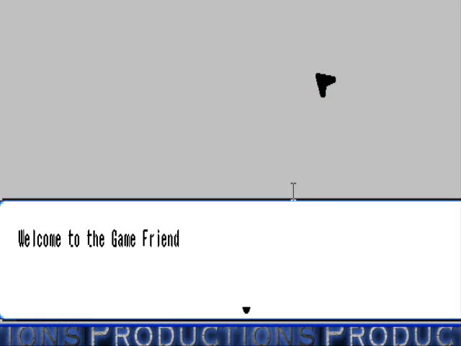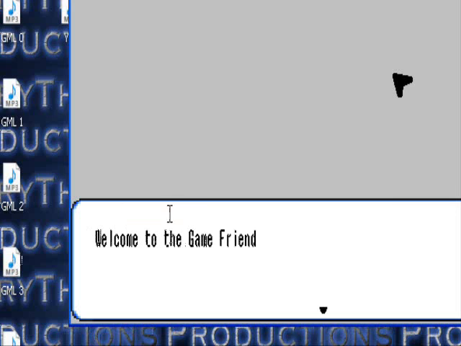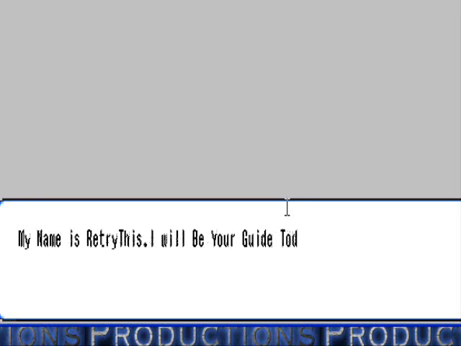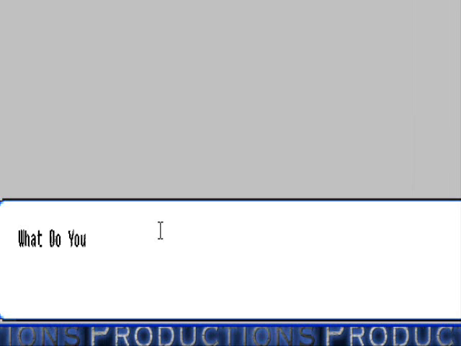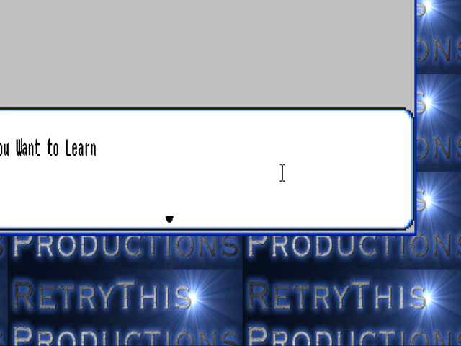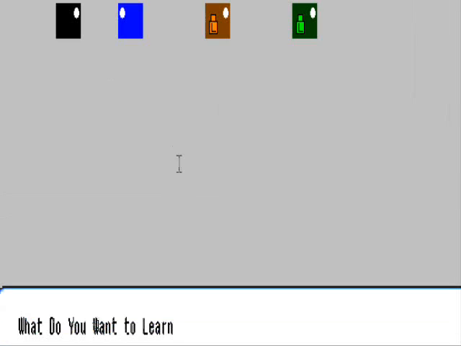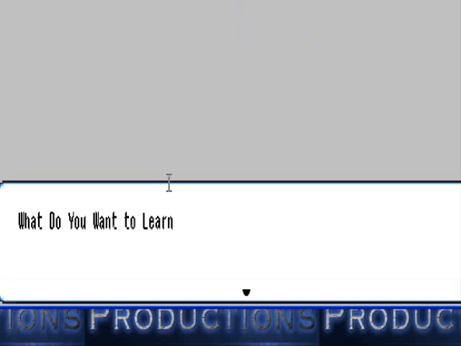The text box appears in a relatively well position. I should have made the text a little bigger, but I didn't. So it appears throughout the side of the screen. That's pretty well. When I press enter, my name is Retrivis. I will be your guide today. It extended and made it longer. And then we have the little text more. It appears at a perfect position. Press enter again. What do you want to learn? And perfect. It appears at a relatively well position. This room is 640 by 480. So if you want to copy it.